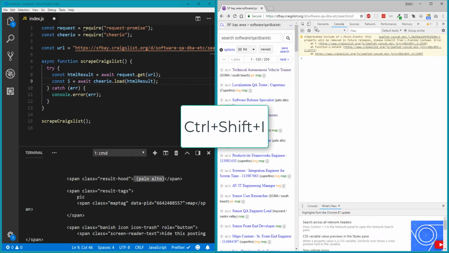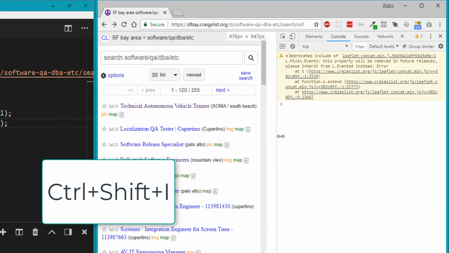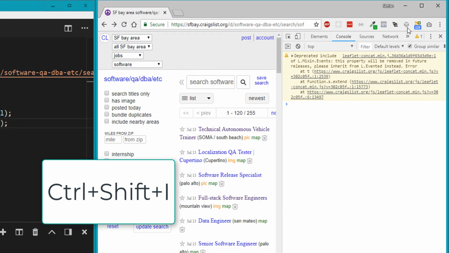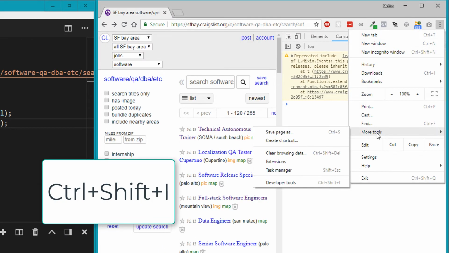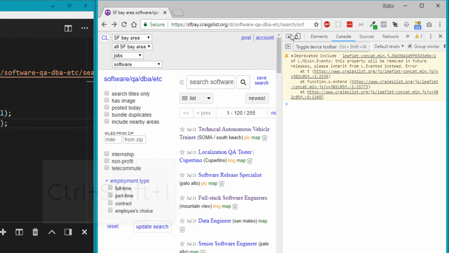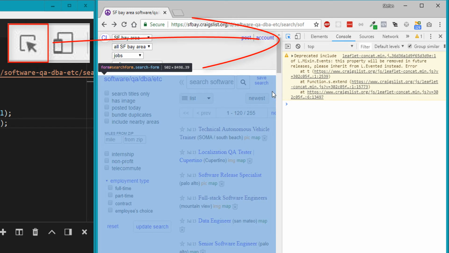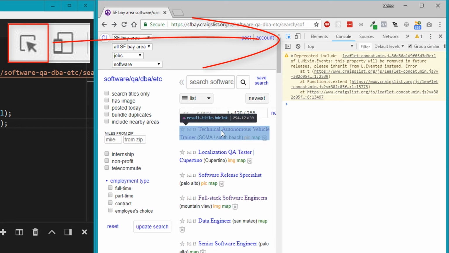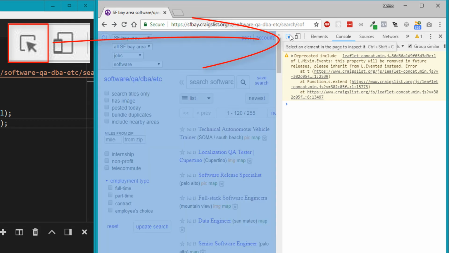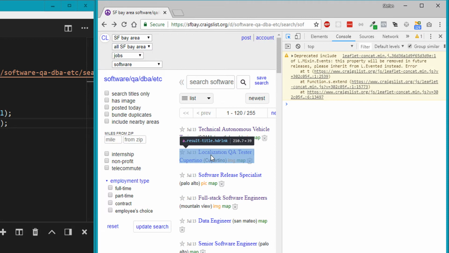We use Ctrl-Shift-I to go into the tools. And you can also go inside of the menu inside Google Chrome, say More Tools, Developer Tools, to access the developer tools. And then we can select all of the different elements with the icon up here, and we can click on them, and then we'll get inside the elements menu and see how the HTML looks at this specific element.